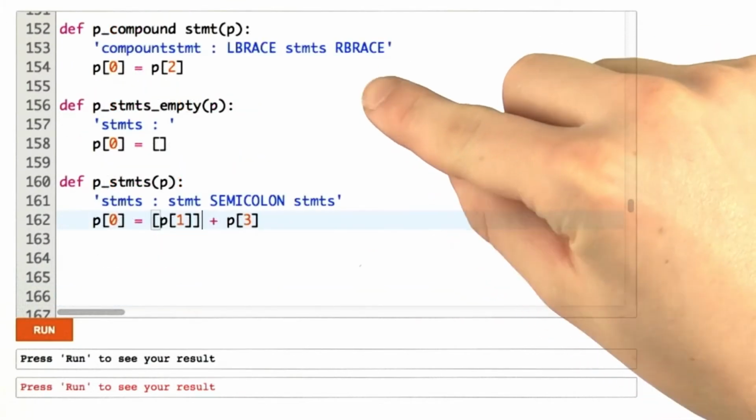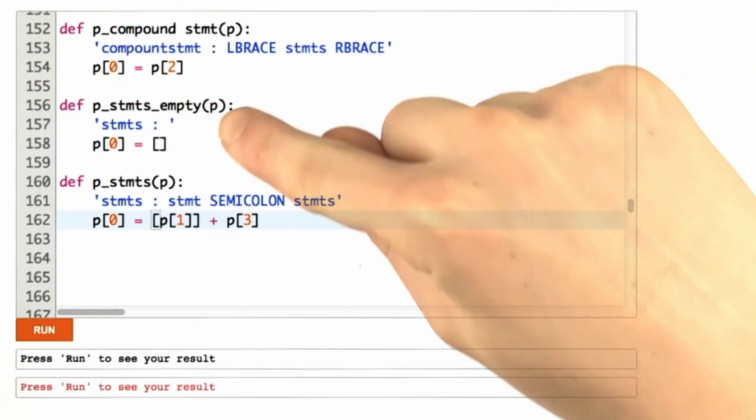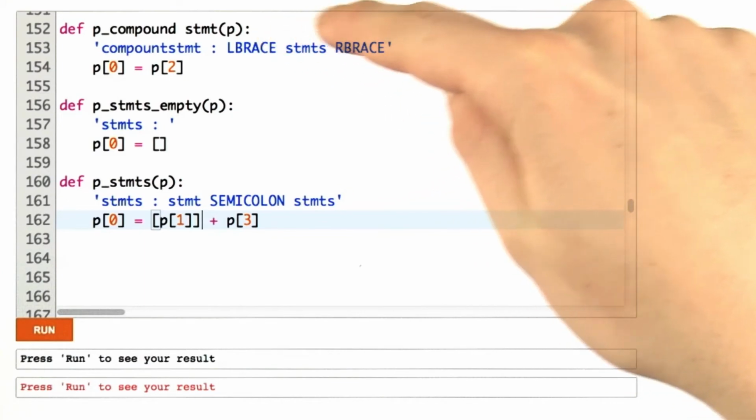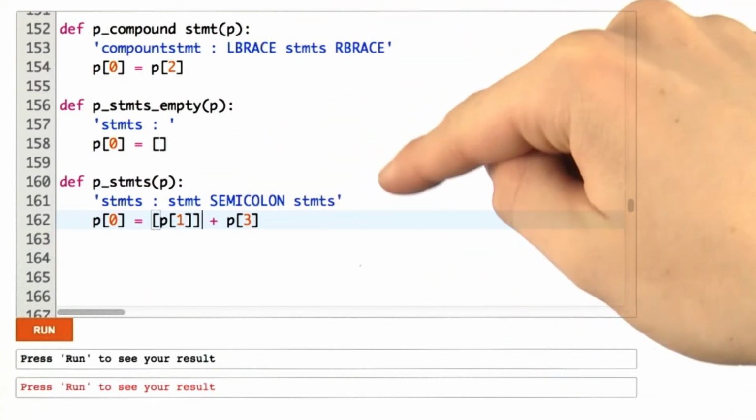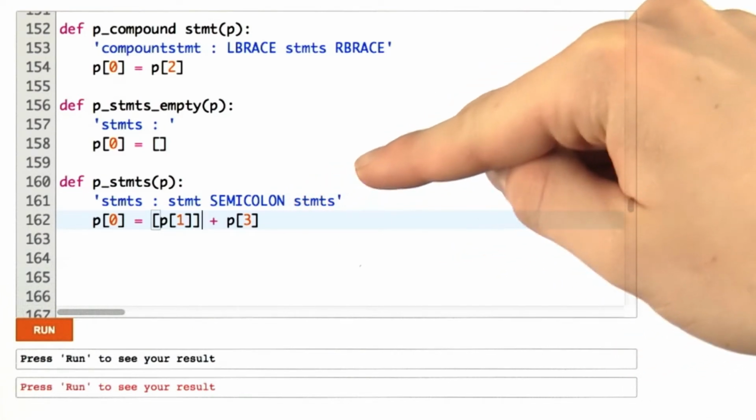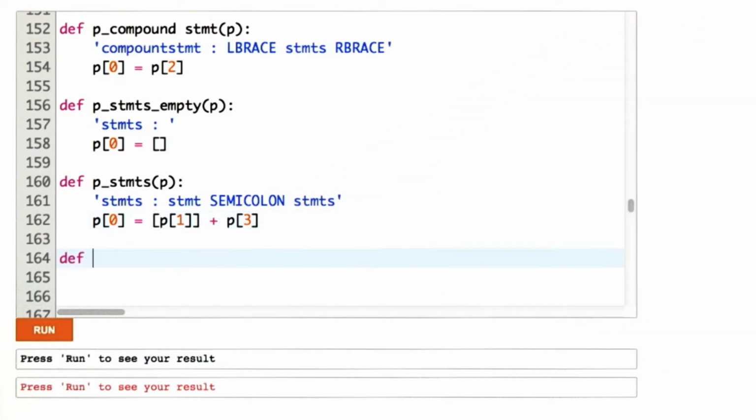I've written out the rules for statements. Statements can be empty, so you can have nothing in between your left and right braces. Or it can be a single statement and a semicolon followed by more statements. So now we're going to define the statements.